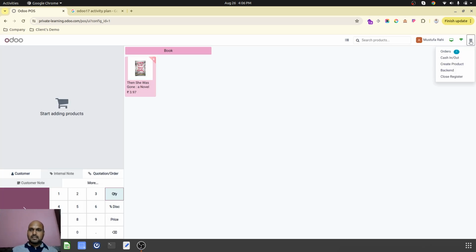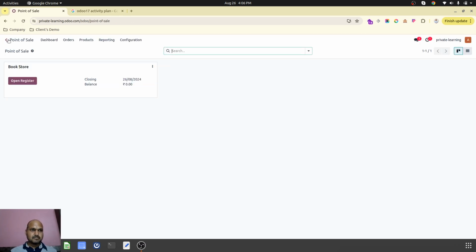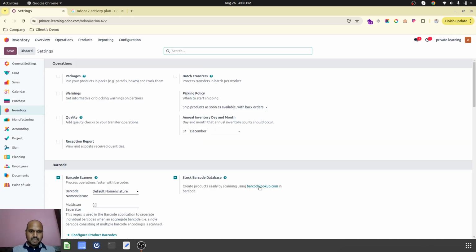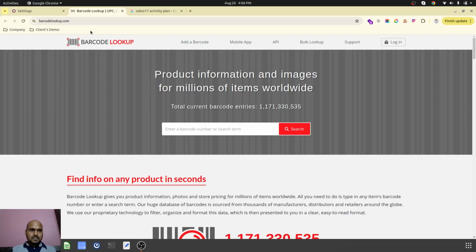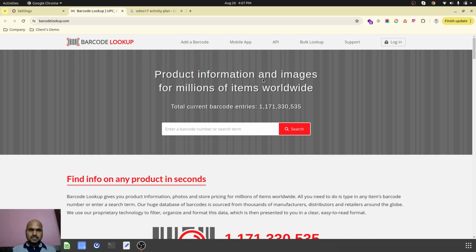Okay, so this is a very good feature. Now the Odoo database is connected with an international library, and everything is given over here in the settings. This library is barcodelookup.com, where I can search any product in seconds, among millions of products.